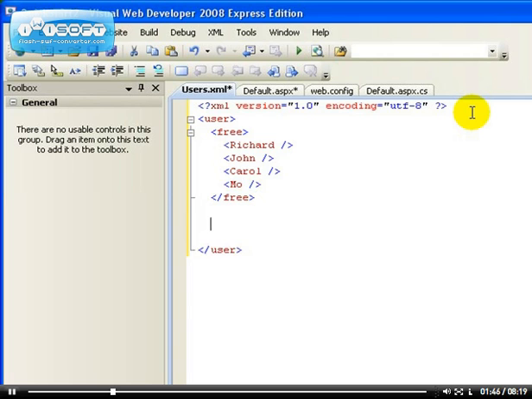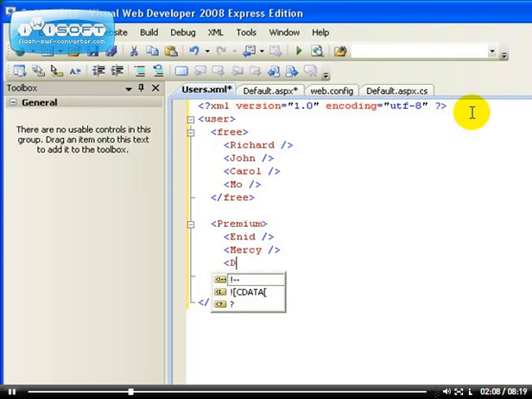So now we have the premium users, or we can say registered, it doesn't really matter. Let's put some names there. Mercy, and the last one, Ali.